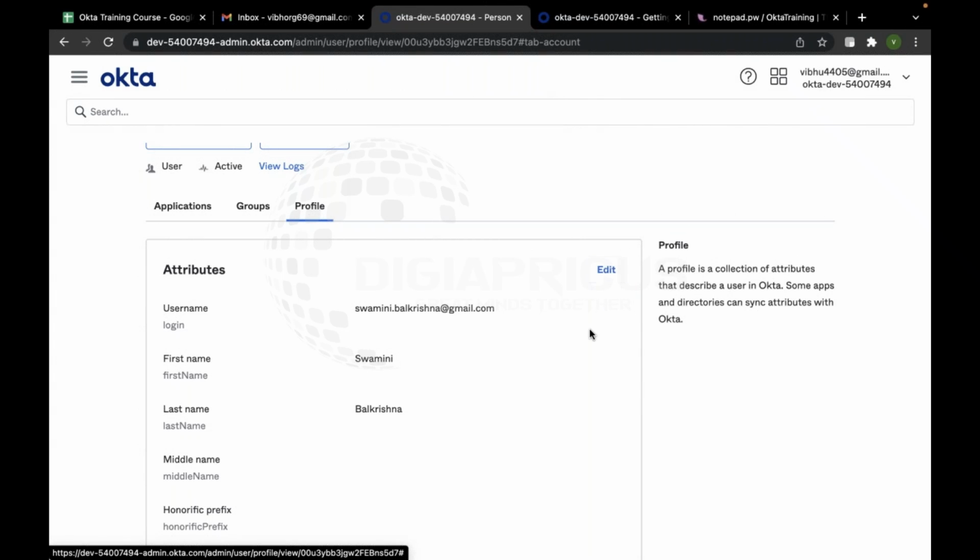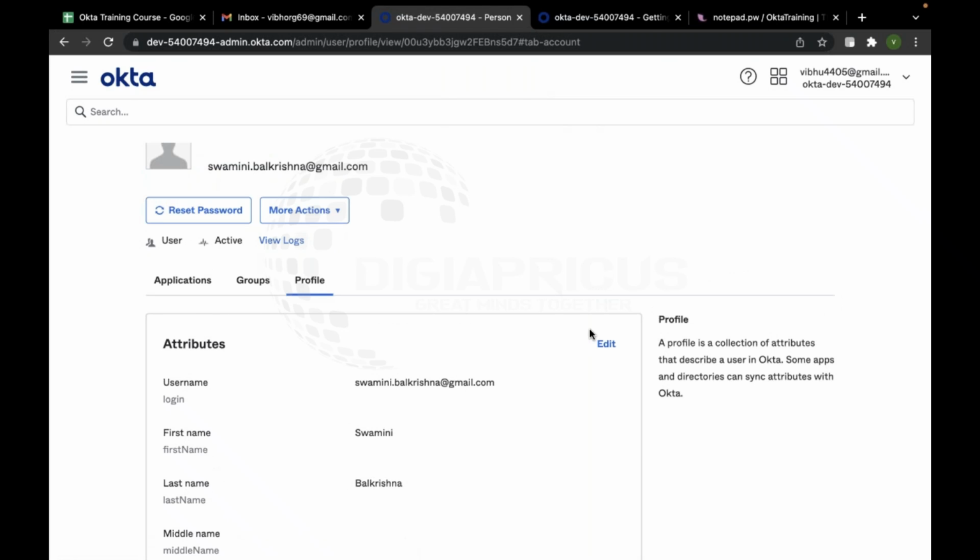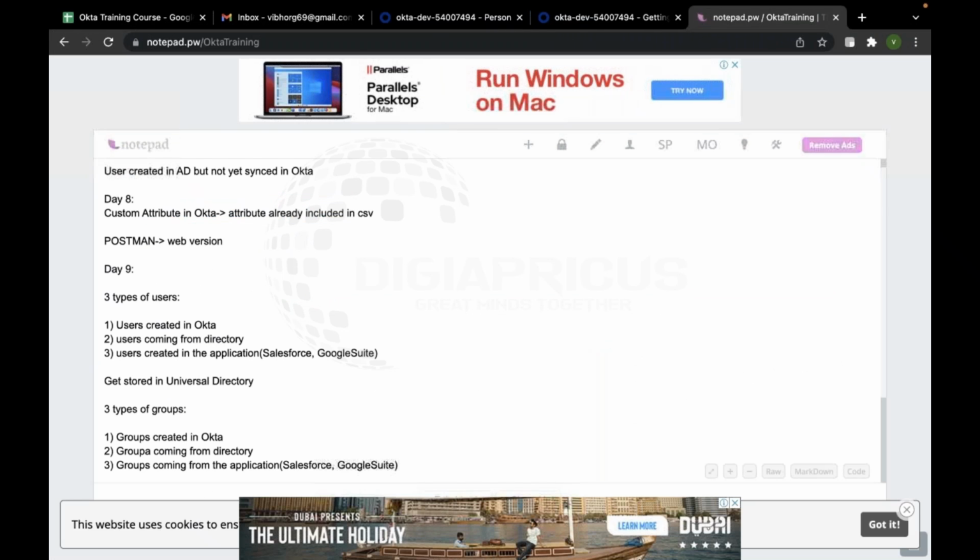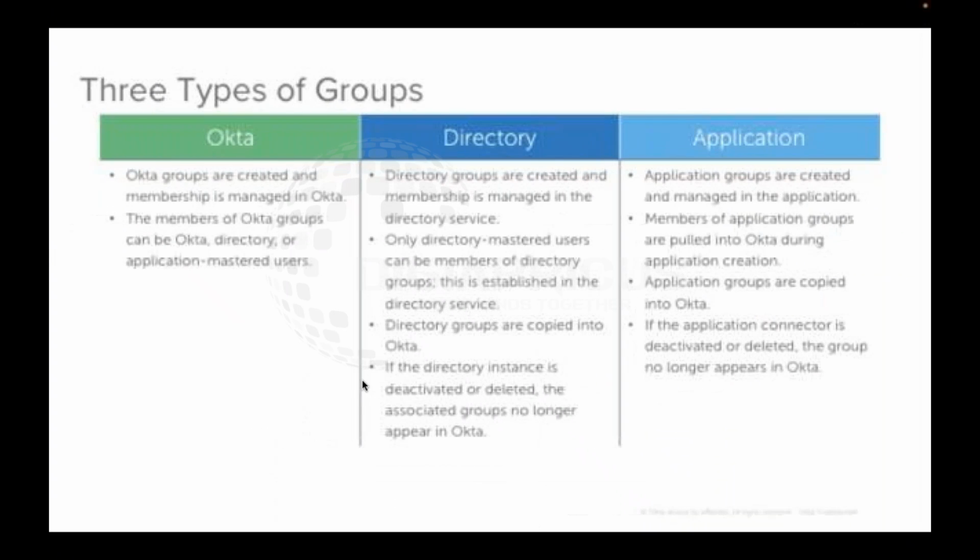The same applies for the group also. There are certain things about who is owning this: the group is being owned by AD or the application, or the user is being owned by the AD or the application. So only they have the permissions to make changes to the profile or to the group settings. But apart from that, once you delete anything over here in the directory, it will just go away from Okta itself, and the same goes for the application also.